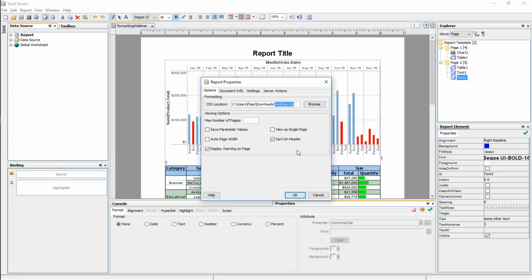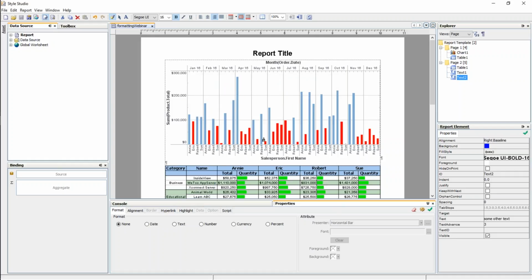When you deploy a report, you'd probably want to have that CSS file on the class path also, so that it can find it there. So mystyle.css, so it can find that file. And then what you want to do is either assign IDs or assign classes to the components that you want to style.